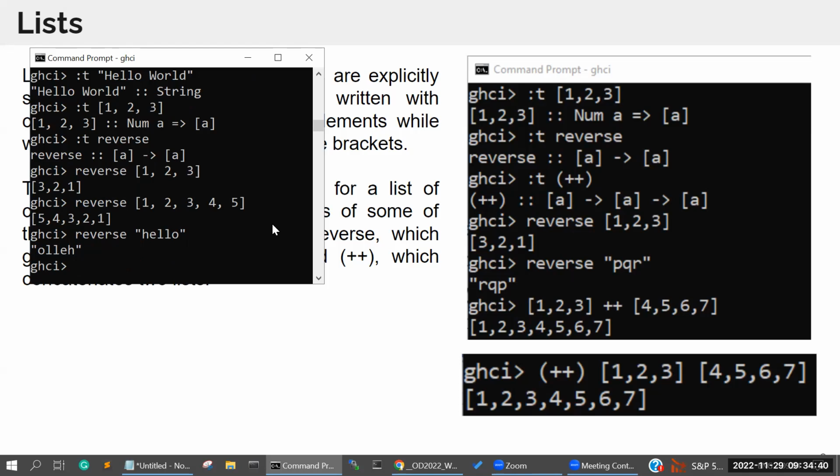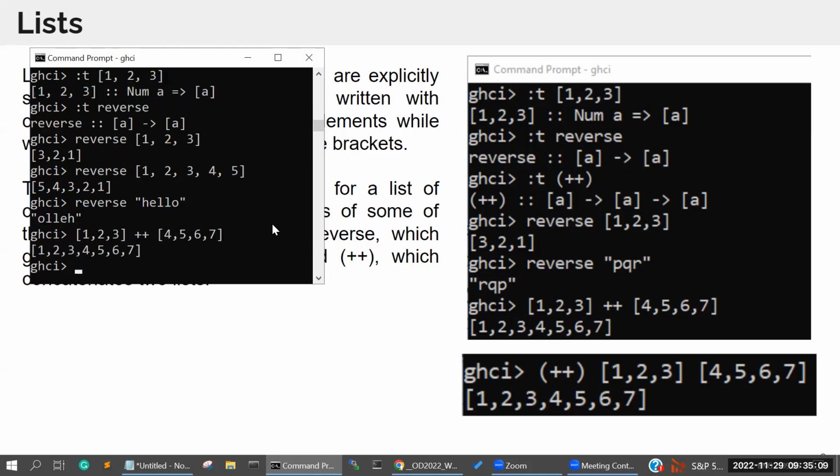Okay, and then there is also a function for concatenating, or joining, two lists. Use double plus, and then we can add more elements. Then we'll have a new list. Actually, this list is composed of two lists. The first list is from 1 to 3, and the second list is from 4 to 7. After we join these two lists, we will have a larger list with elements from 1 to 7.